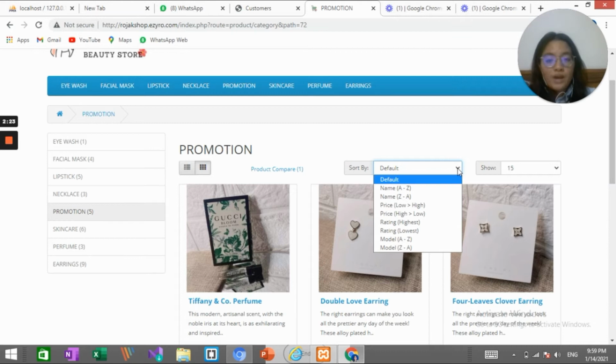And then also the price, from the low price to the high price, and vice versa, as well as the rating, highest to lowest or lowest to highest, and then the model. Okay, which is much easier for the user to select their preferred item.